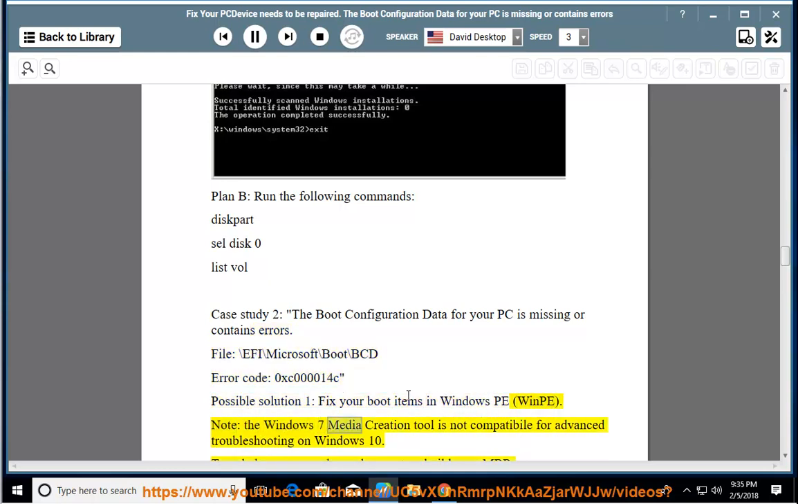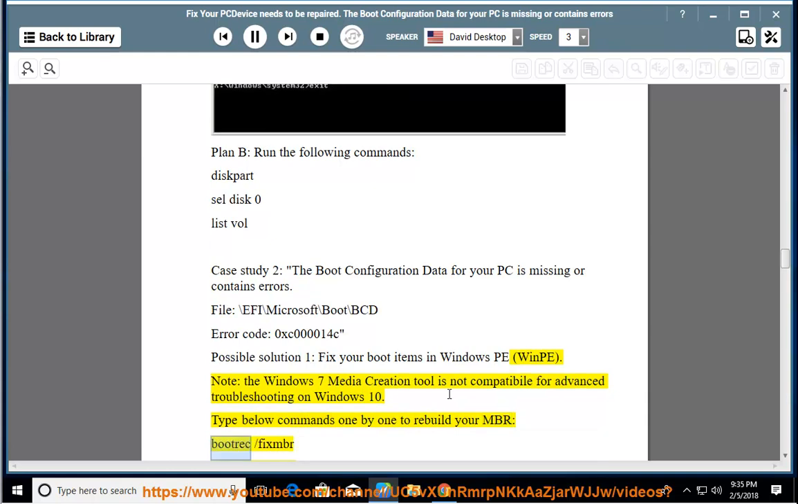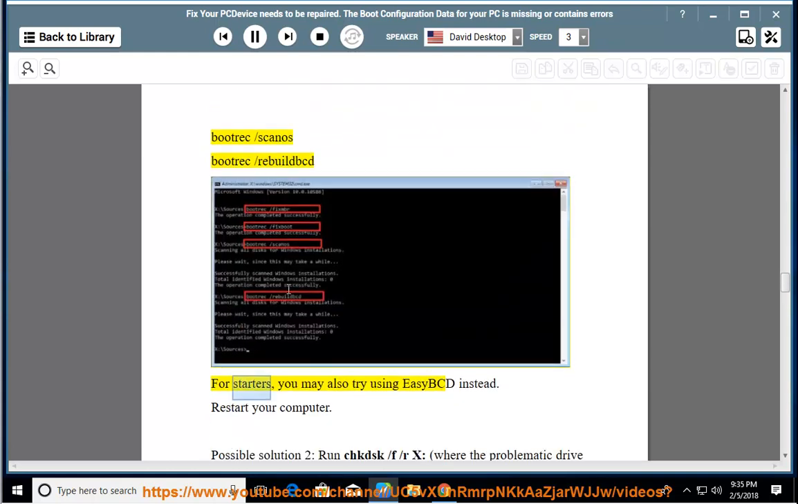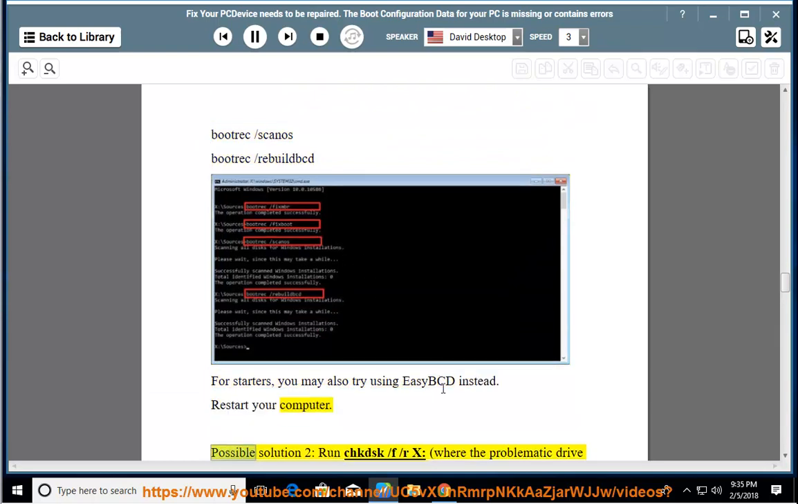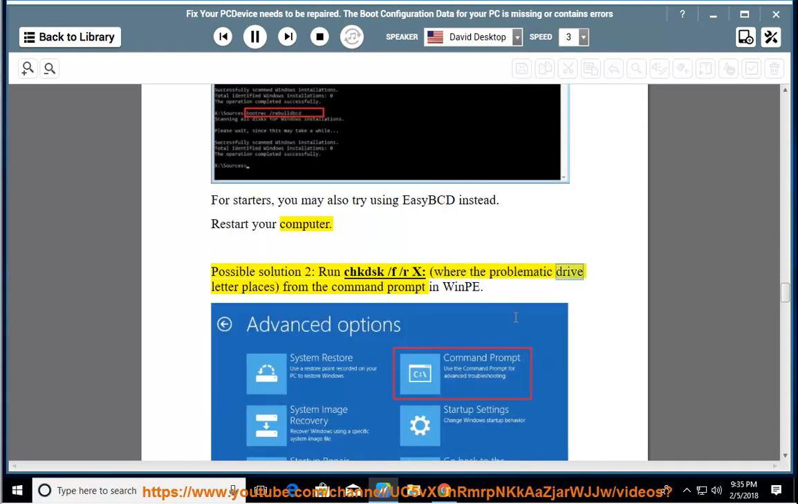Note: the Windows 7 media creation tool is not compatible for advanced troubleshooting on Windows 10. Type the below commands one by one to rebuild your MBR: bootrec /fixmbr, bootrec /fixboot, bootrec /scanos, bootrec /rebuildbcd. Alternatively, you may also try using EasyBCD instead. Restart your computer. Possible solution 2: Run chkdsk /f /r X:, where X is the problematic drive letter, from the command prompt in WinPE.